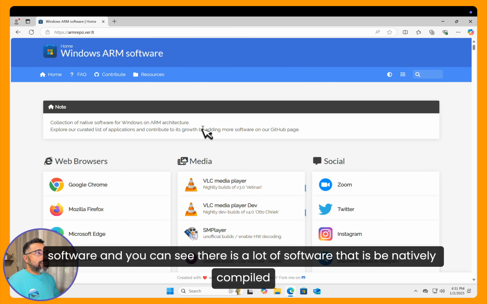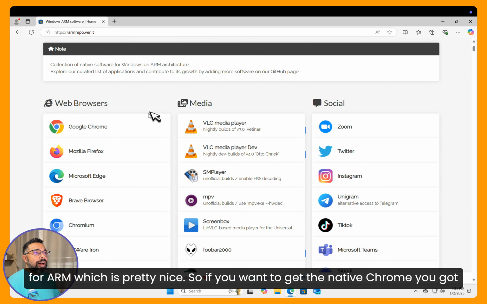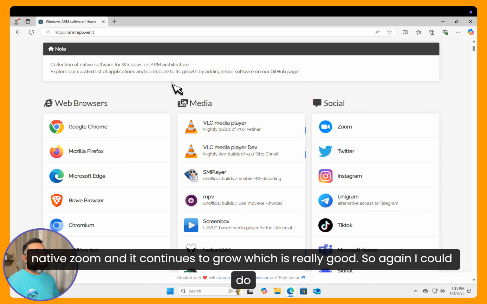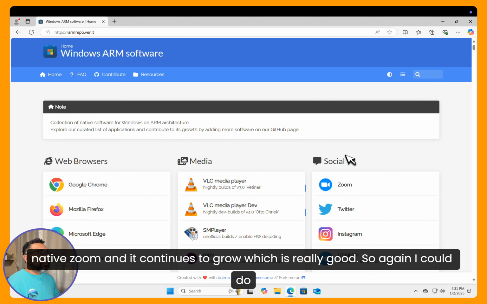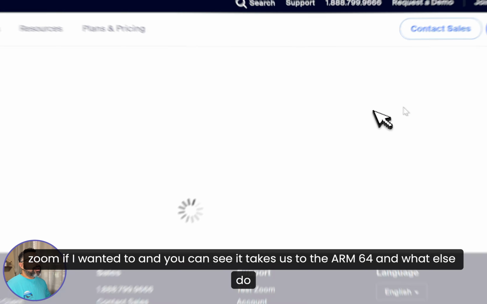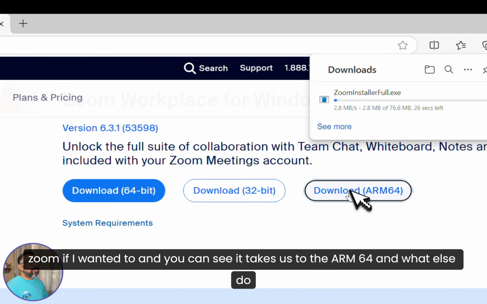Windows ARM software. And you can see there's a lot of software that is natively compiled for ARM, which is pretty nice. So if you want native Chrome, you've got native Zoom. And it continues to grow, which is really good. So again, I could do Zoom if I wanted to. And you can see it takes us to the ARM64.